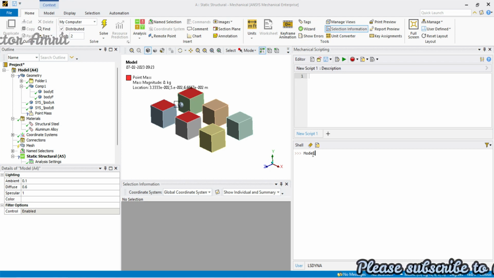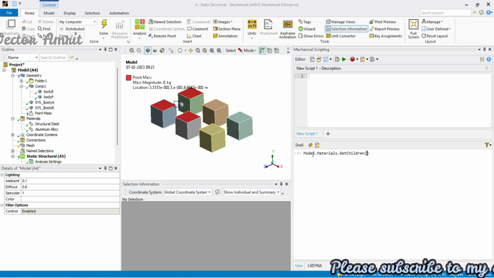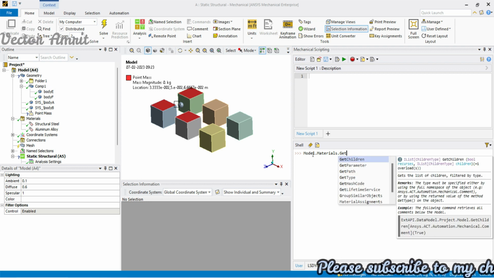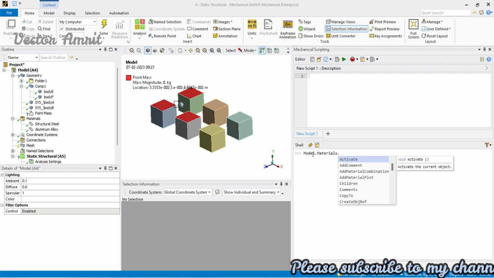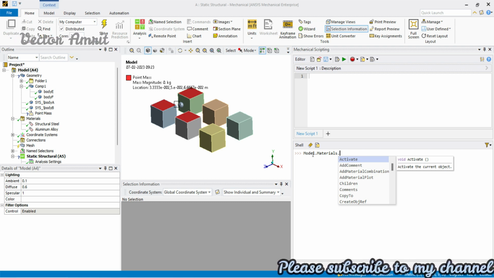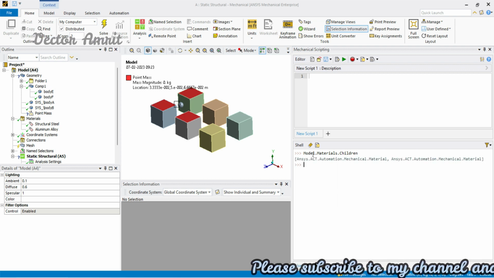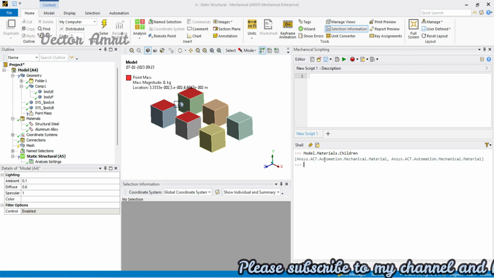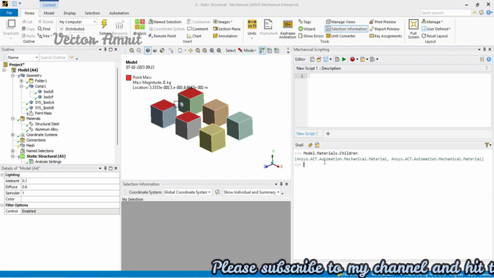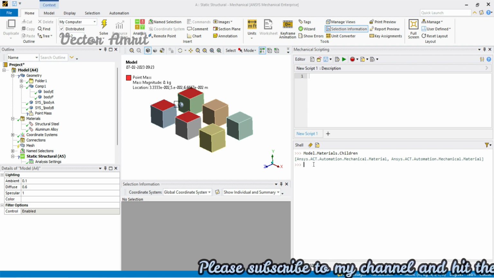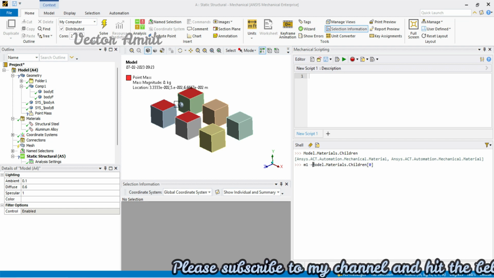To do that, we can go to model dot materials dot get children, or we can just type children, because I don't see any other children apart from materials in this materials object. So I can just type children instead of get children. You will see I'm getting two materials here. See the type of it. It is Ansys ACT automation mechanical material. It's not showing material class anywhere. And to access the first element, we can just enter index 0 and I will name it as M1.